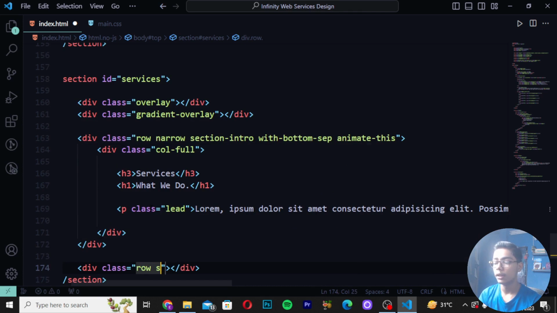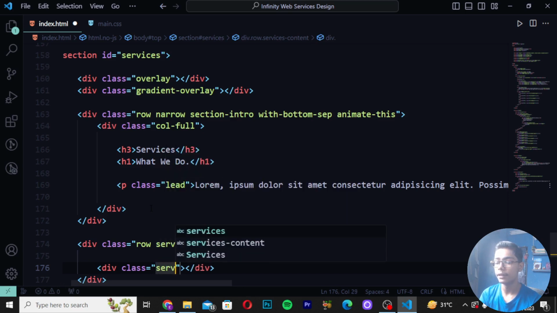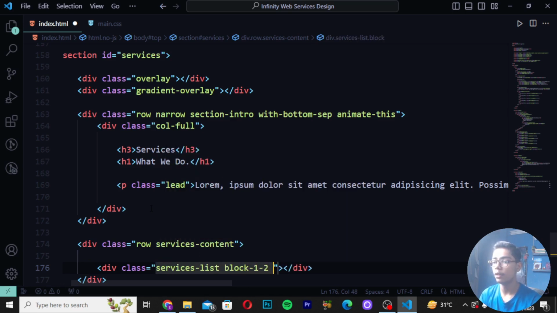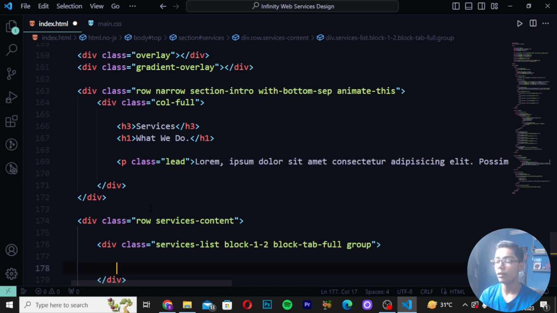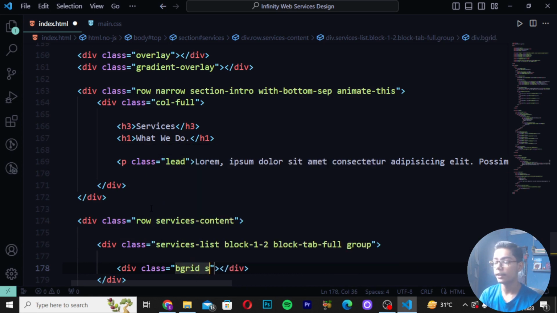Right here row services, and I will be now writing here content. Then give a space and create here div class as services-list block-1-2. Then you have to now write here block-tab and write here full-group. So here I will be writing that. Now when you just done that, simply you have to move down and create here div class, and here I will be writing it as bgrid-item service-item. So like this I will be writing.